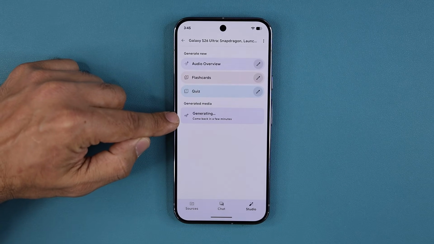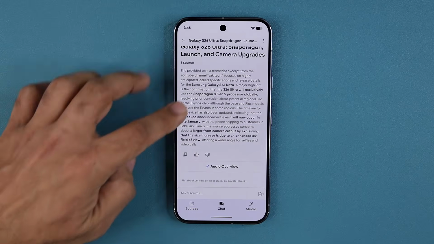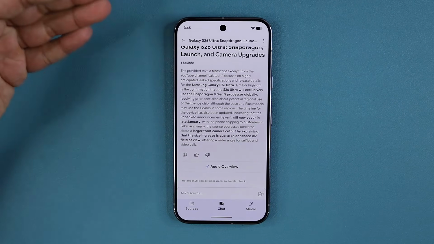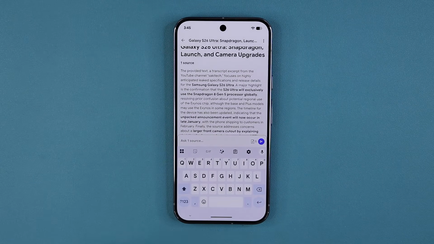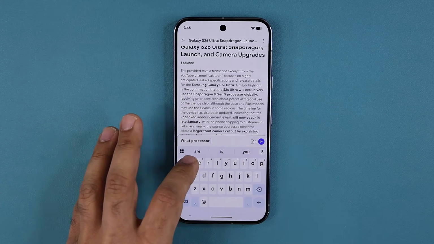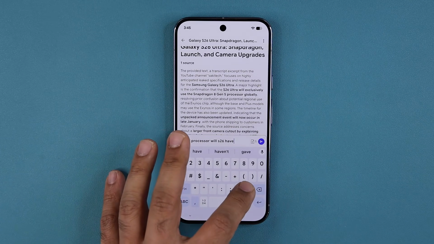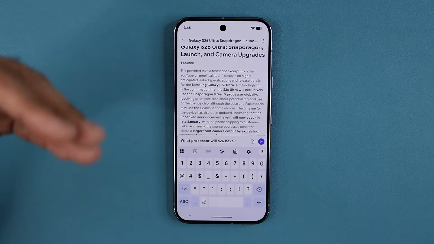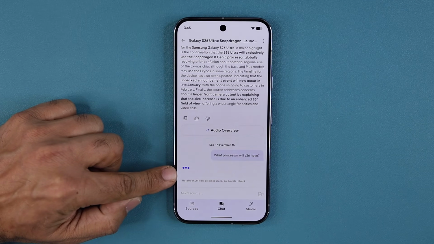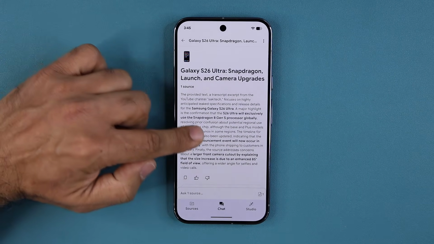I'm going to come back, I'm going to show that to you in a second. But if I go to chat, this is my source video, and I can directly interact with the source by asking it questions. So, for example, what processor will the S26 have? Now, this is an example. Let's assume this video was very long, so you can just ask that question, and it's going to answer you based on the actual source that I provided.